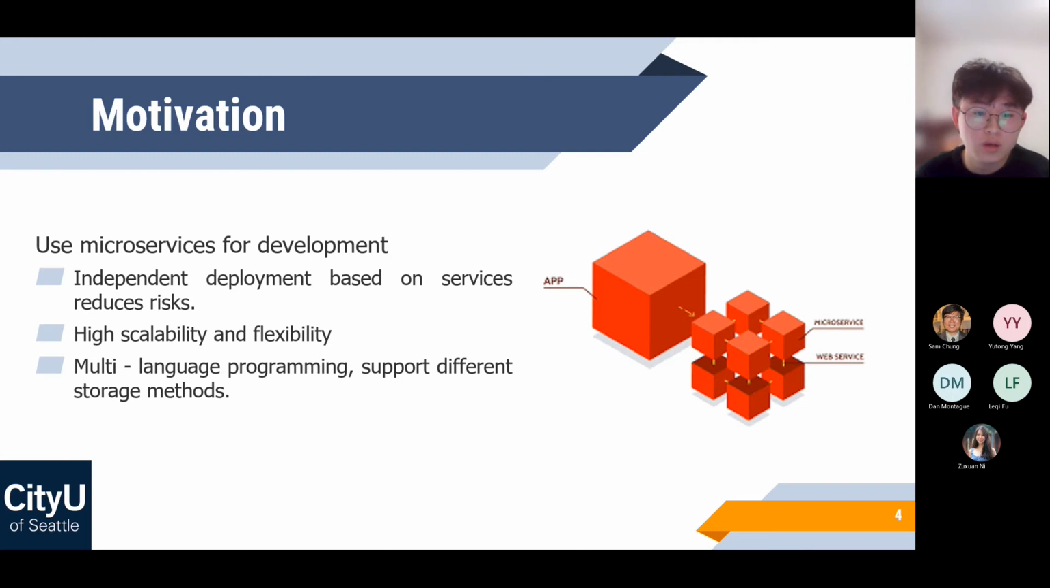So I think we can use microservices to do that. Microservices can deploy projects independently. It allows teams to focus on just one service, which is good for reduced risk, and it allows teams to choose different data storage solutions and programming languages. It increases scalability and flexibility.